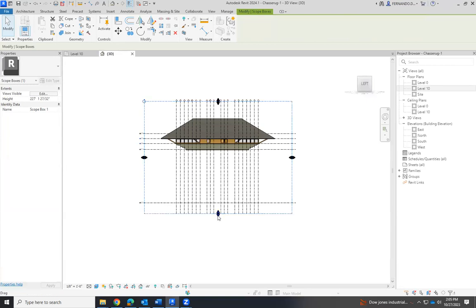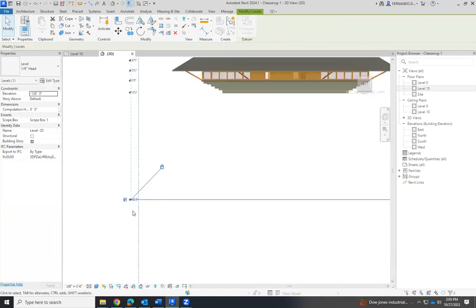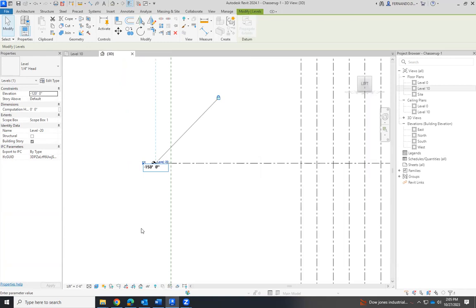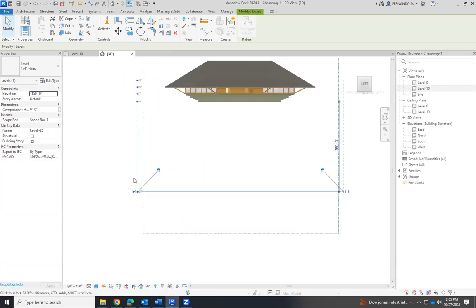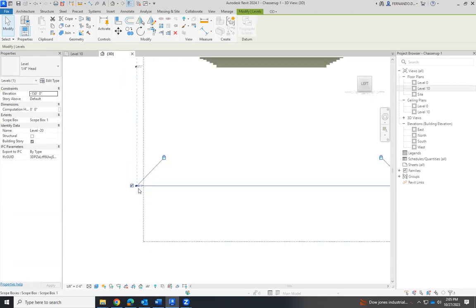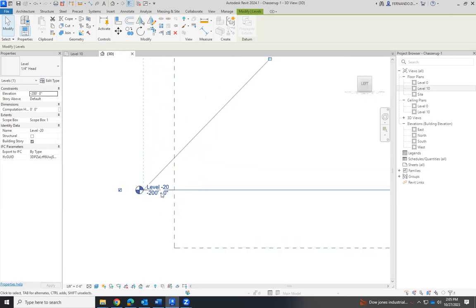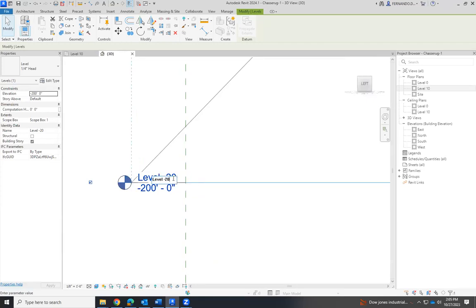I think I can move it even farther. I'm going to move it to level -150. Okay, let's make it 200. So that will be level -200.